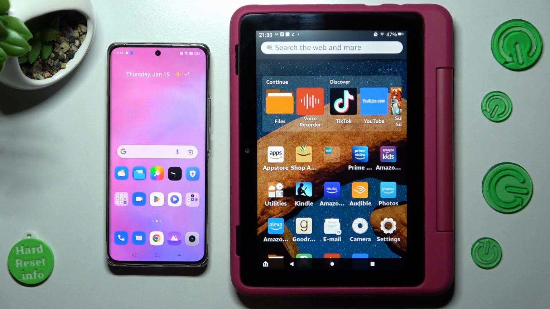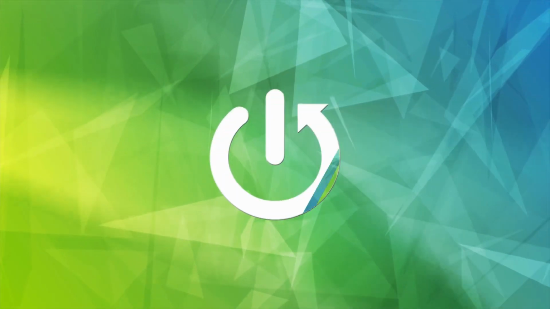Today I would like to show you how you can transfer files from Realme device to Amazon Fire HD8 Kids Pro.